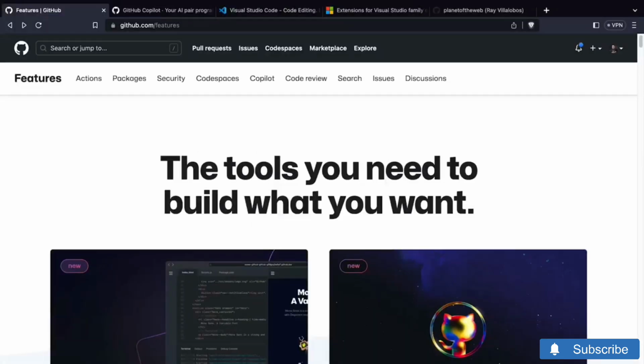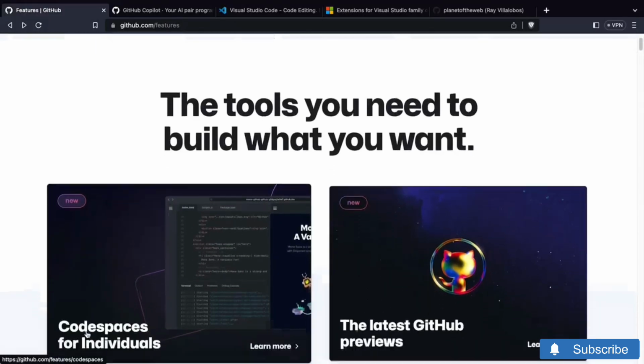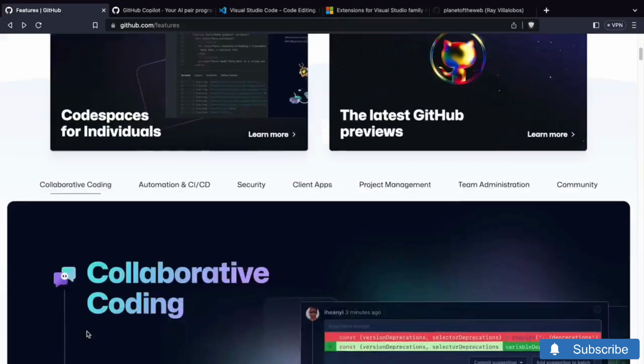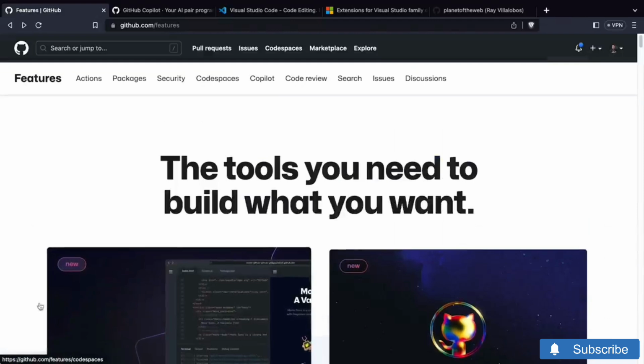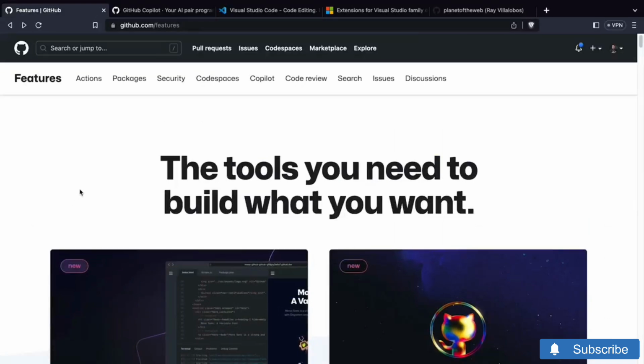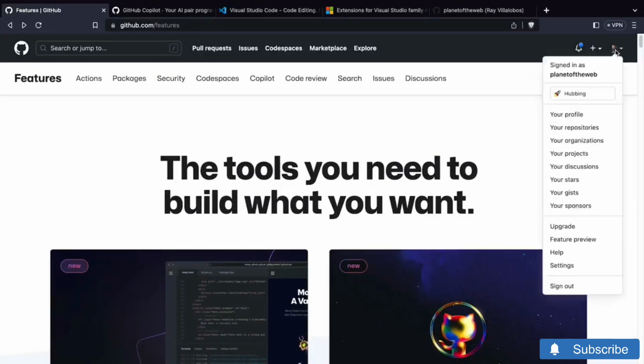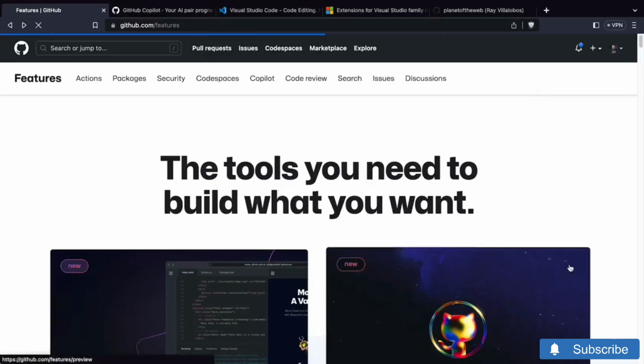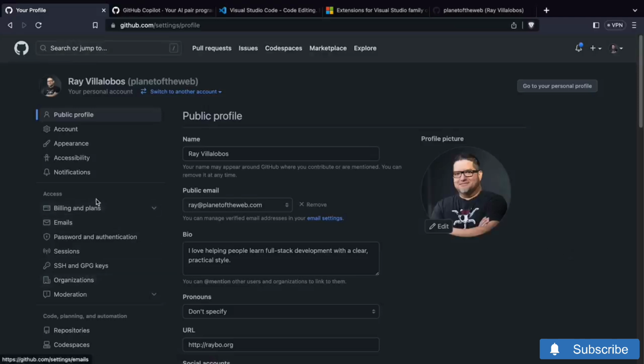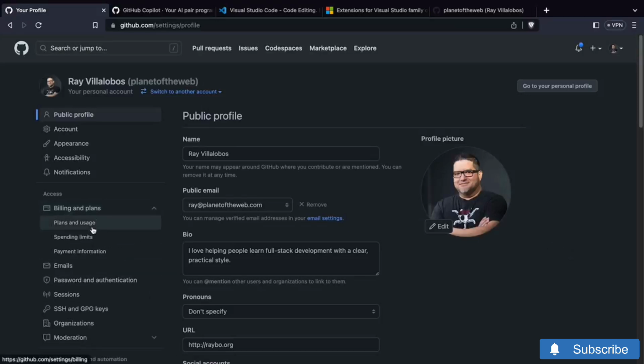Copilot is a paid extension that is sold as a service through GitHub. Let's talk about how you can get a hold of it. Before you get Copilot, you need to make sure that you have a GitHub account. And once you're logged in, you can go to your settings and take a look at billing and plans right here, and then go to plans and usage.